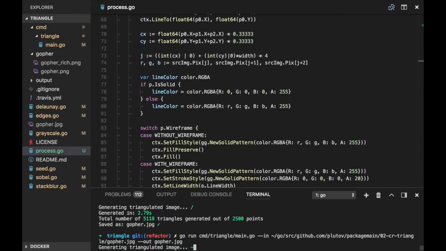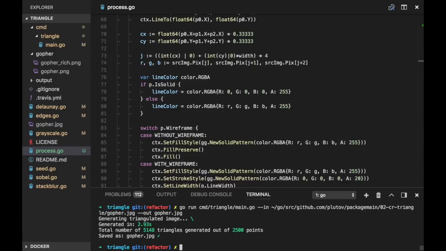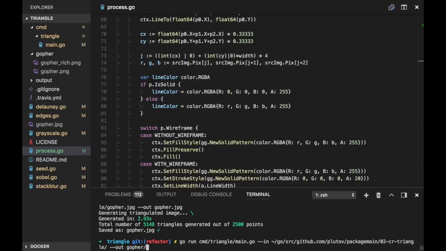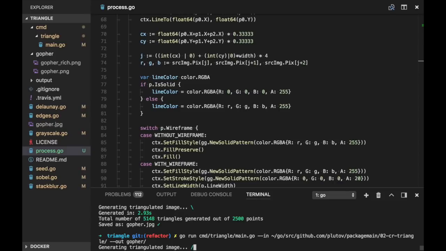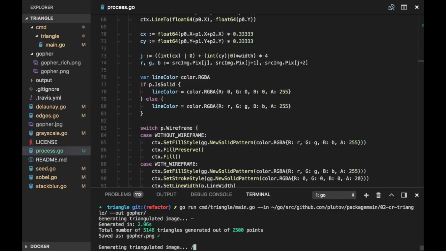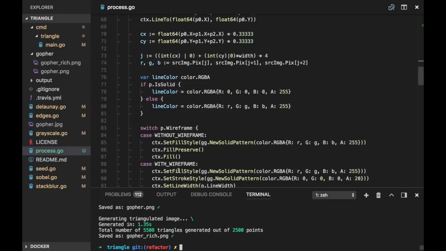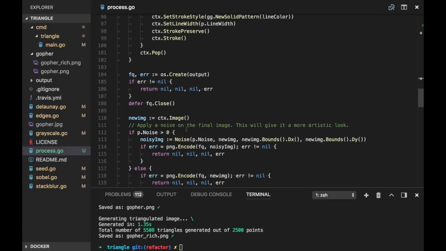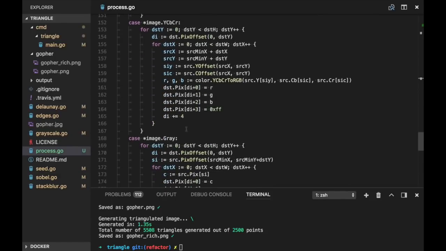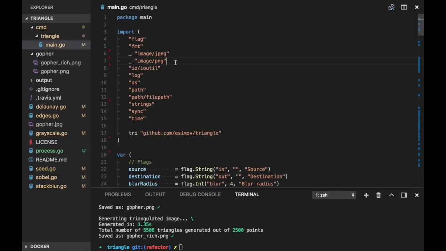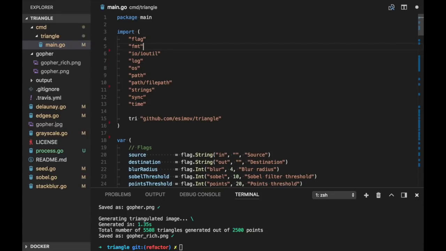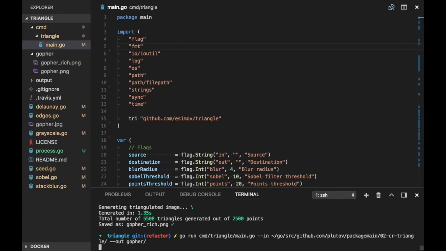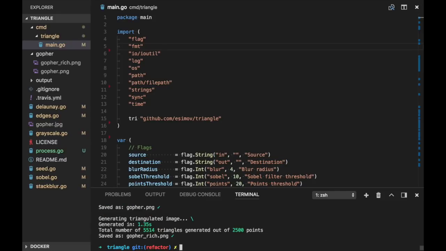Let's see. Also, I think it will be good to verify it with directory, that everything works well, like this. So, first one and second. Everything is good. Now I'm going to remove some unused packages. Verify that it still works. And that's it.